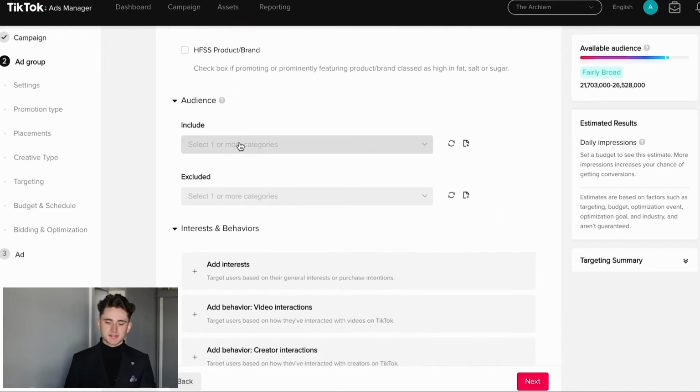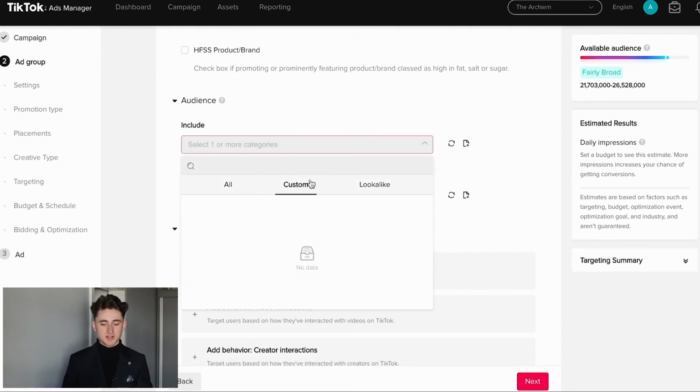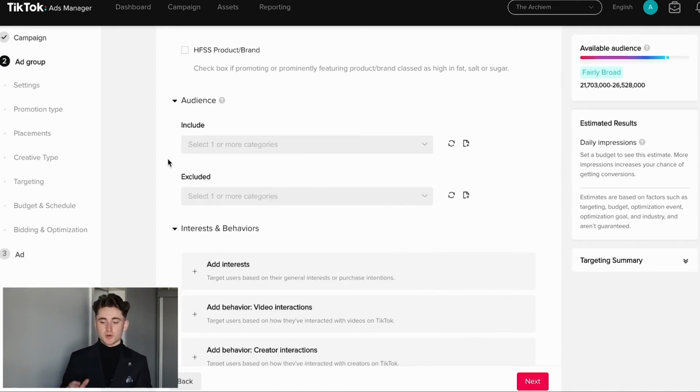Now here is the section where you would include custom audiences and lookalike audiences. For now, we are going to ignore that. This video is not about custom audiences or lookalike audiences. Maybe in the future, I might record about those two audiences on TikTok. If you would be interested, let me know in the comments below.